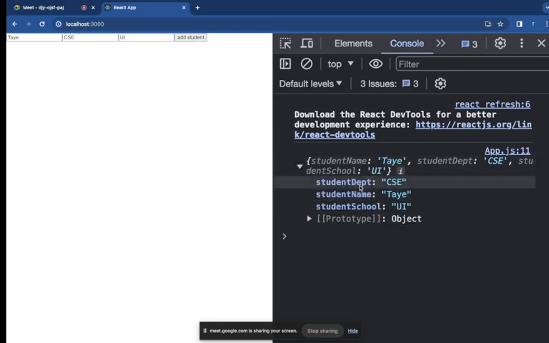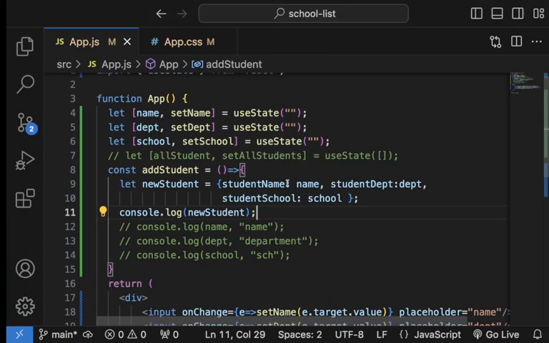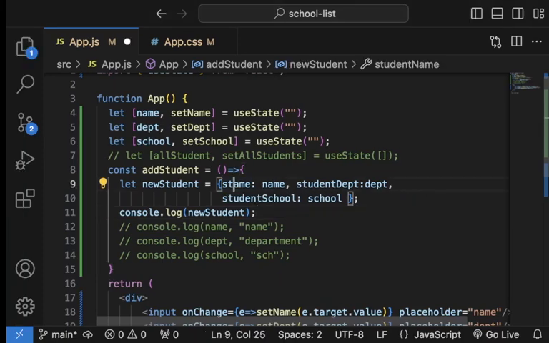The name is type, students department CSC, student name is type, students school is UI. Well, what I want is, instead of repeating students, I will just say name, department, and school. Instead of saying students department, students name, and student school, I just change it to name, department, and school.